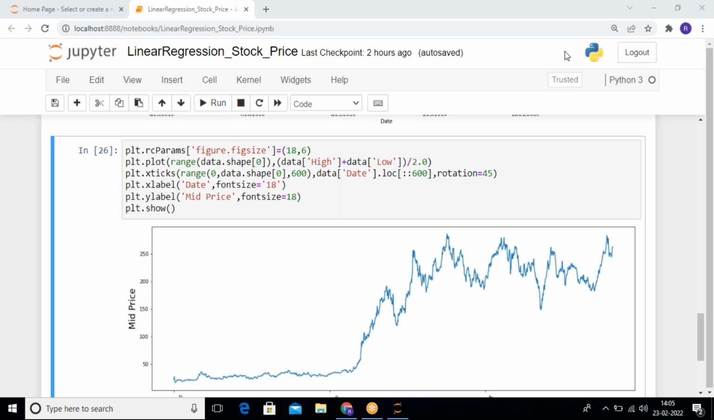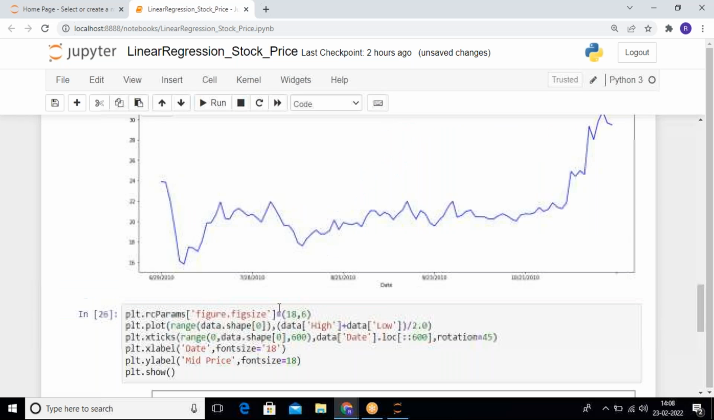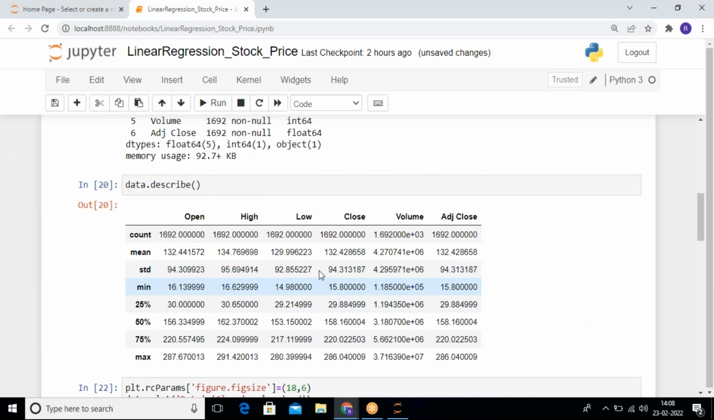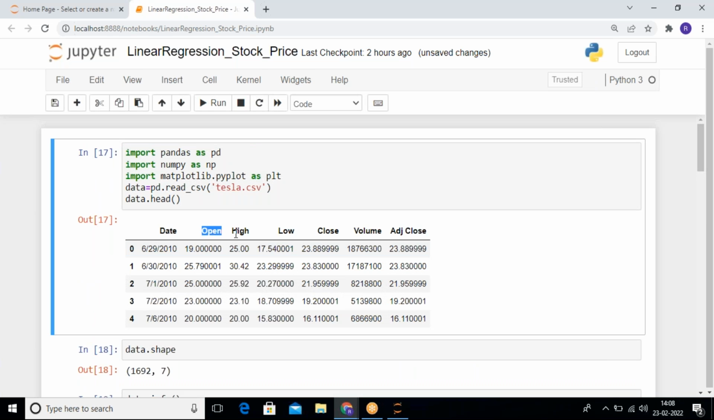Okay, no problem. Now, from sklearn.model_selection, import train_test_split. Here we have the date, then we have the open, high, low, close, volume, and adjusted close.